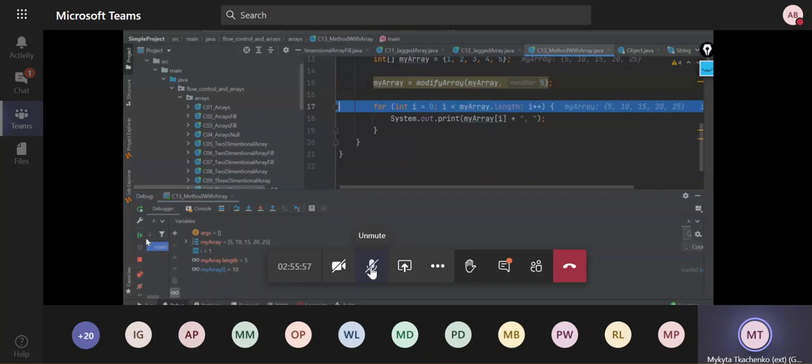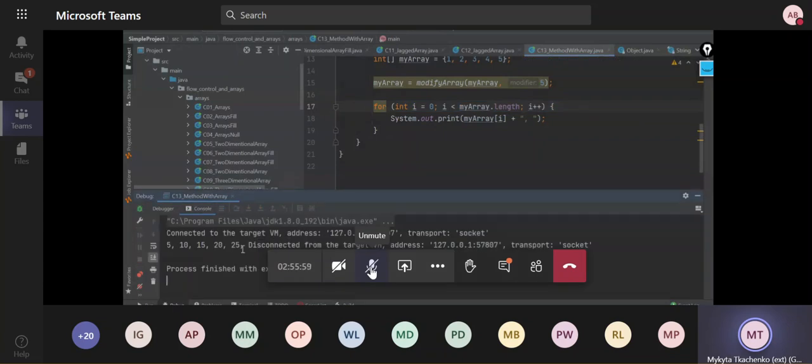Okay, we have it here. Yeah, we will just print it. It's because of print, not println. Something like this.